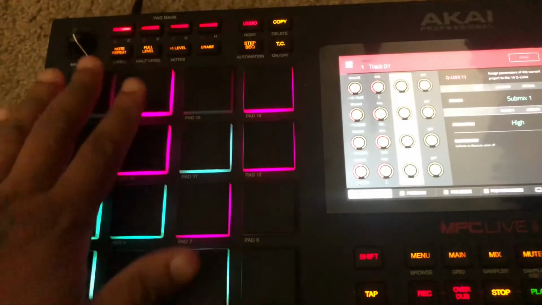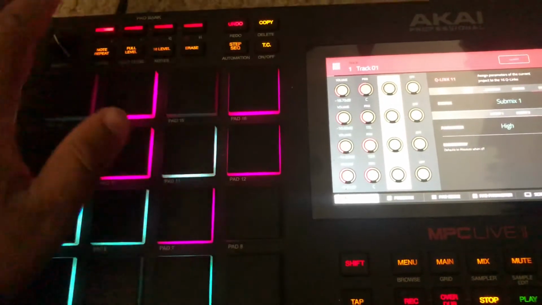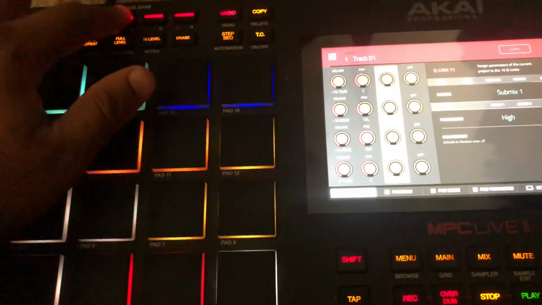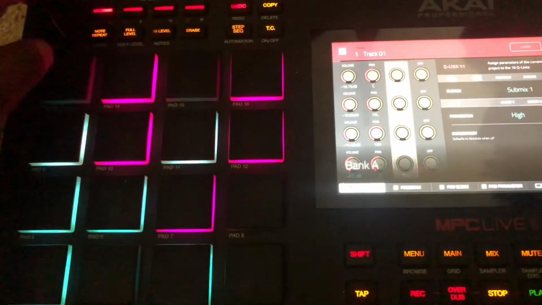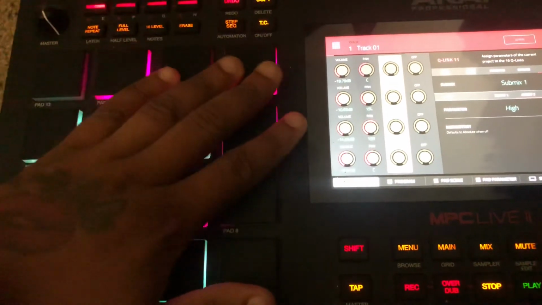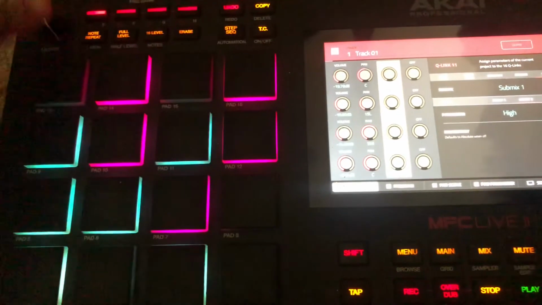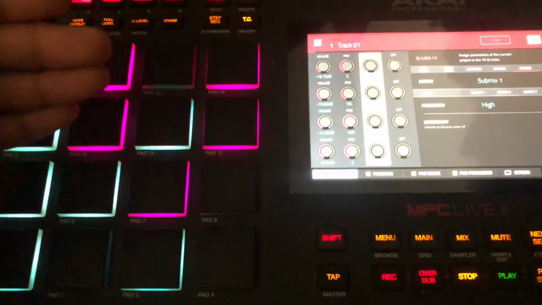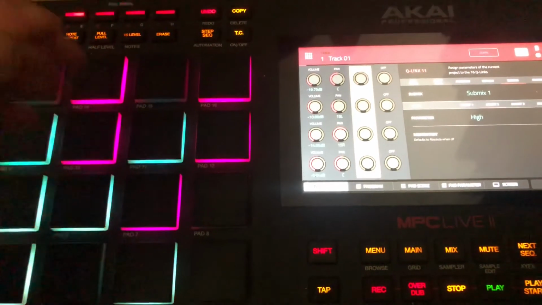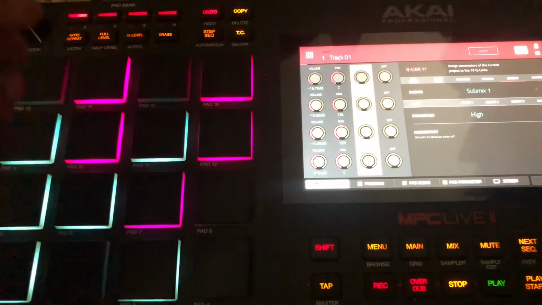And then, like I said, this makes it so easy. And this is all in one bank. And all my banks are set up to basically operate the same way. So set yourself up a template. This will make creating beats, or in this case performance kits, way easy.